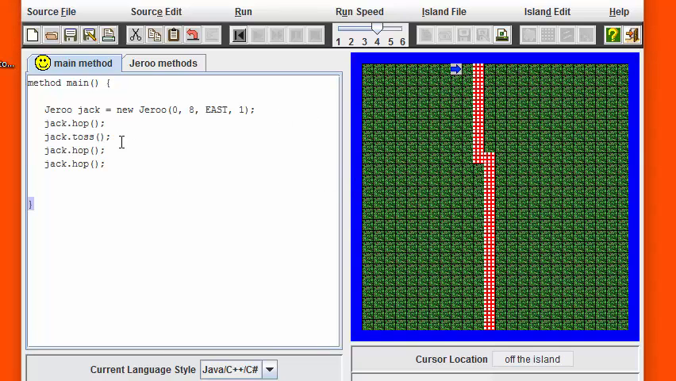Okay, so here we see the Jeroo is going to take one step forward. It's going to toss its existing flower into the net, and then it's going to hop where the net has been disabled. Let's look at this program in action. You should have enough clues now to complete this exercise.